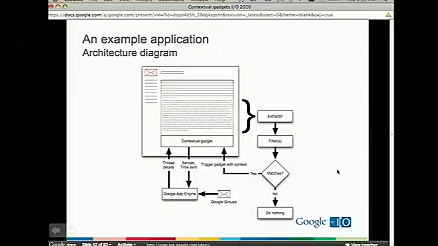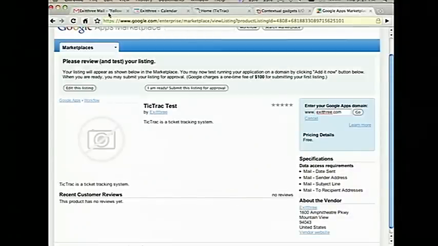This is a basic architecture diagram of TickTrack, and it's the familiar extractor filter flow here on the right. When there's matches, we trigger the gadget. The gadget sends information to App Engine. On the side here, we have email from these groups being sent into App Engine as well, so that we can perform the matching between the emails and the threads that they're part of. And then finally, we're sending the thread details back. So let's look at this in action.